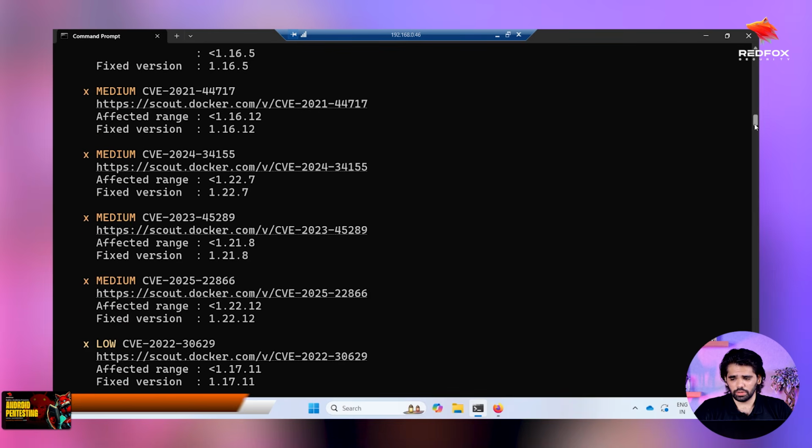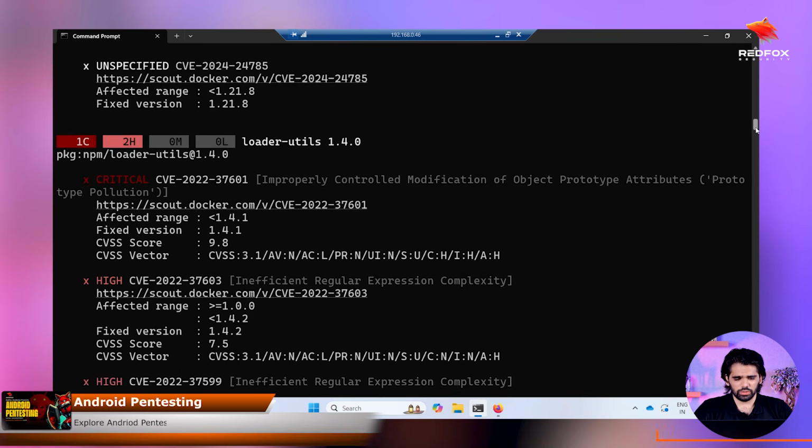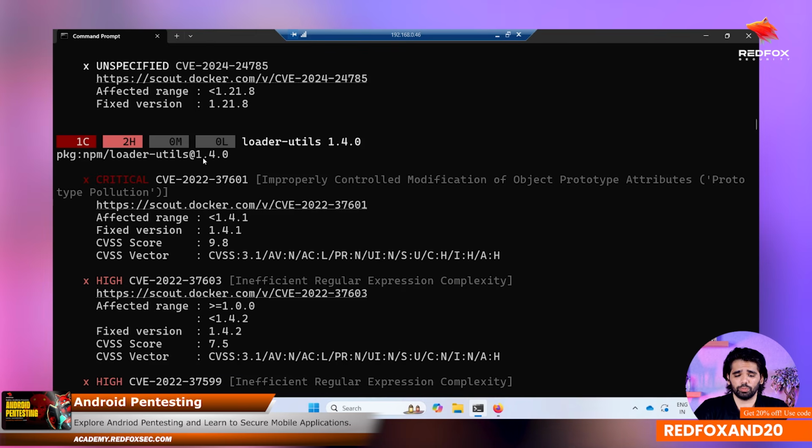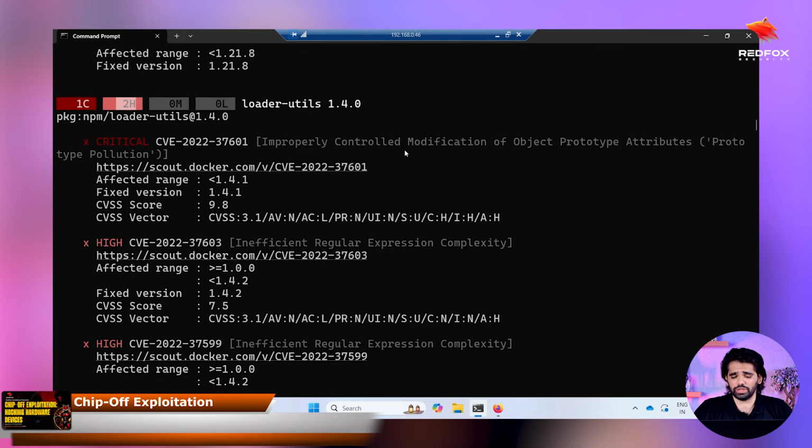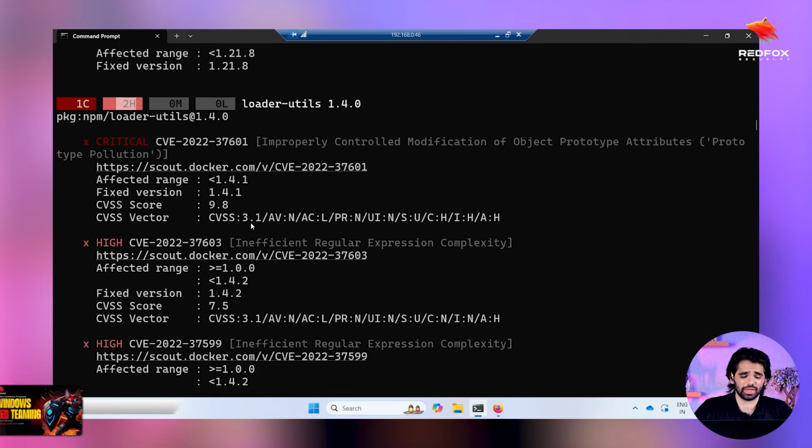Okay, let me go down, and then this npm loader package, which is basically using version 1.4.0, contains 1 critical vulnerability and 2 high vulnerabilities, and the CVEs associated with it. And if you notice, this is a prototype pollution vulnerability. Then we have inefficient regular expression vulnerabilities, and we have CVSS and CVSS vector score associated with it as well.